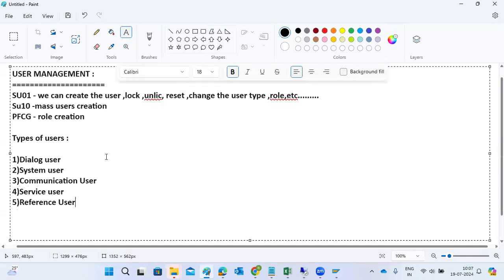So dialog user. What is meant by dialog user? Dialog means the dialog process; we are logging in in dialog mode. The dialog users are the humans who log in to the SAP system with a user ID and password. Normally it is used for interactive system access from the GUI, meaning human users, who log in from the SAP GUI.